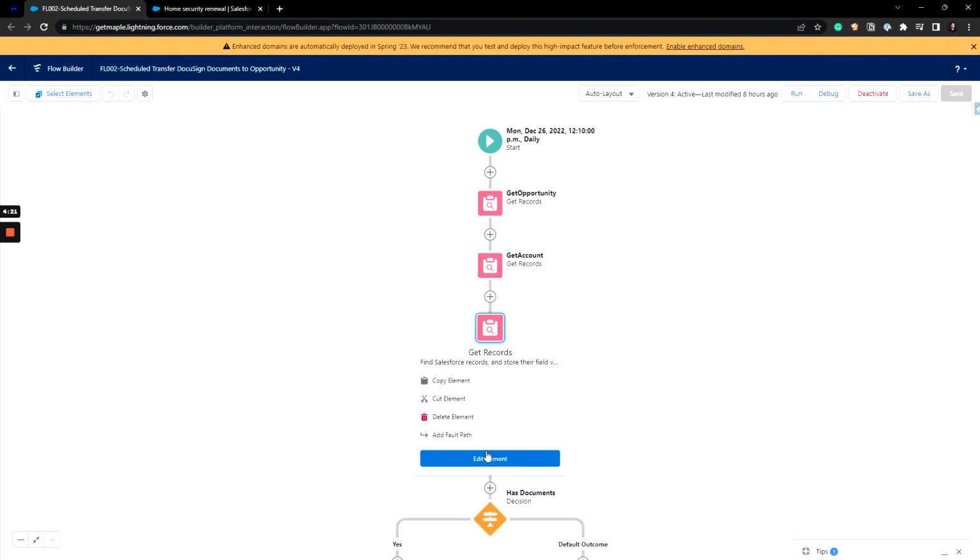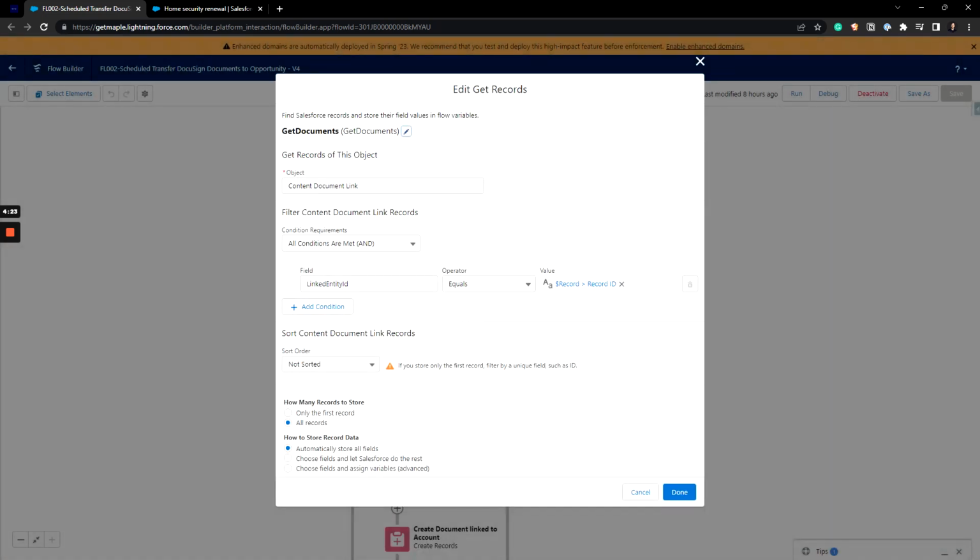Finally, I want to get all the documents that are linked to my original object from step 1. In my case, these are opportunities. The field linked entity ID is the field I will use in Salesforce to store the lookup value of the record to which the document is related. Note here that I selected to store all the records, because I want to make sure that I copy all the documents linked to my object, the opportunity, to my new object, the account.